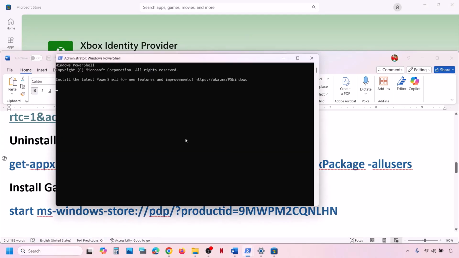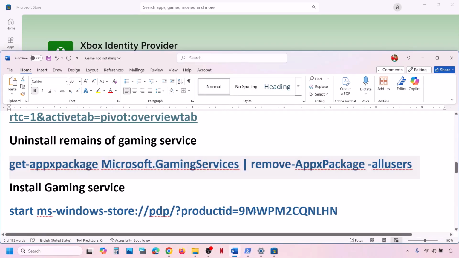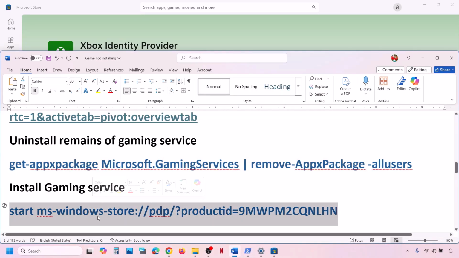Click on yes to allow and then paste the command over here. Hit the enter key. This will uninstall gaming services from the computer, and once the uninstall is complete, on the same window you can copy the second command, and this command is also provided in the video description.